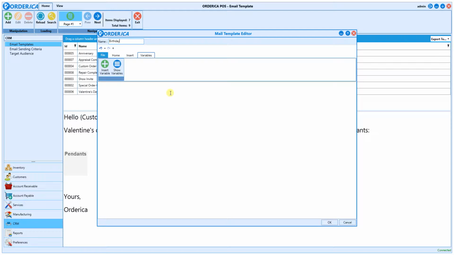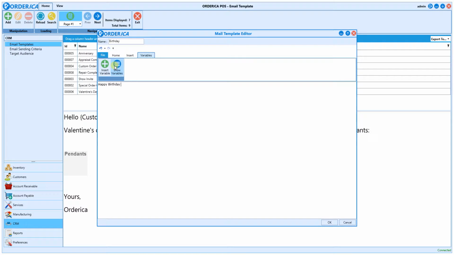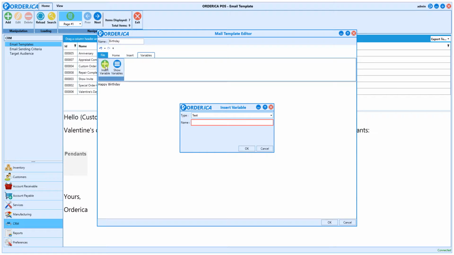The Variables tab is where you can create placeholders for information such as the customer's name or product descriptions for products on their wish list that can later be filled out as the emails are sent out. For example, if we create a very simple template for birthdays, we can create variables for the customer's name. In this case, our variable type will be text, but you can also select image and table if needed.